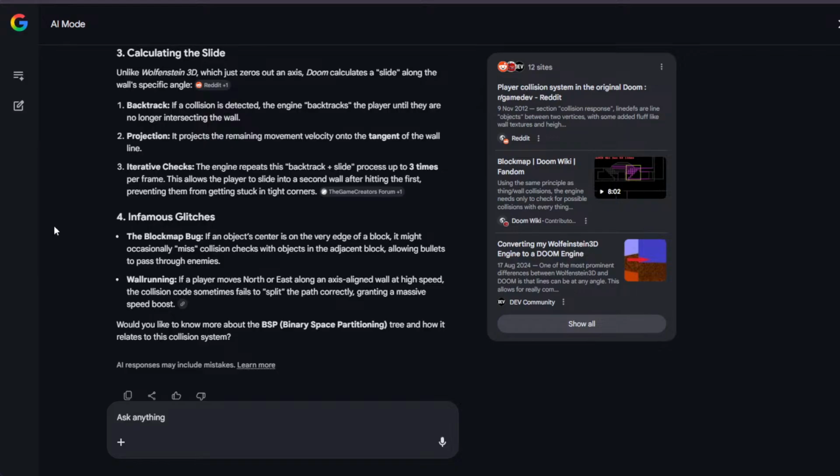Player moves north or east along an axis-aligned wall at high speed, the collision code sometimes fails to split the path correctly, granting a massive speed boost.